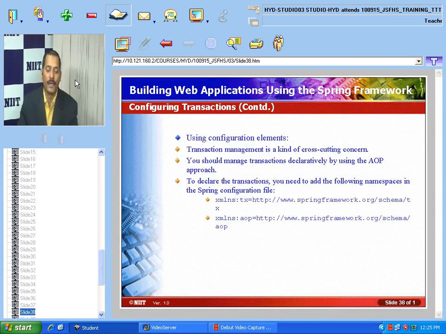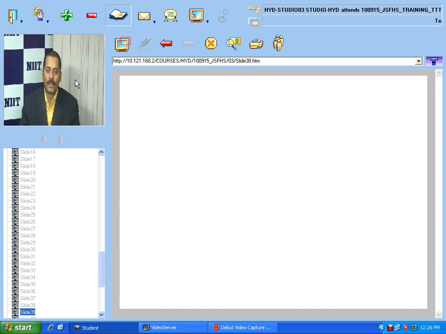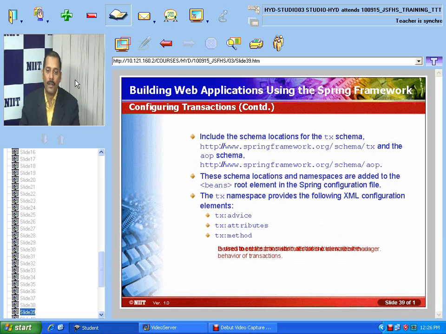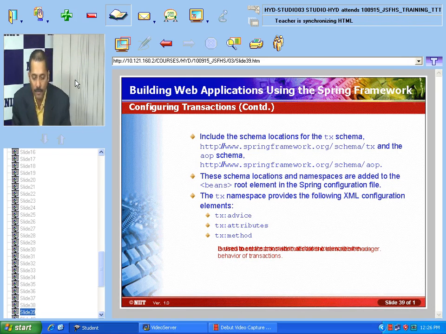When you are configuring the element, transaction management is a kind of cross-cutting concern. So you should manage transactions declaratively by using the AOP approach. Just as we implement AOP, similarly we need to specify that. There are 2 namespaces, either the AOP namespace or the TX namespace, by which we can configure your transactions. The TX namespace contains advice, attributes and methods. Where you want to implement the transaction, you can specify that.